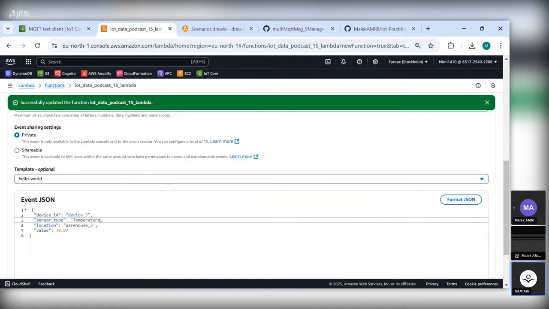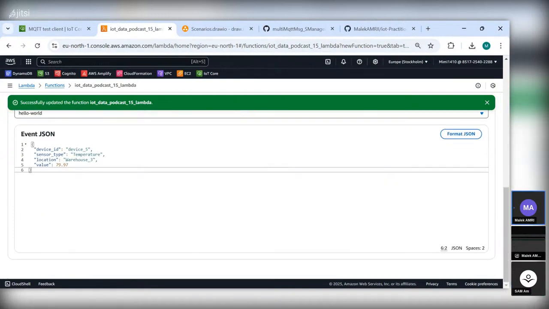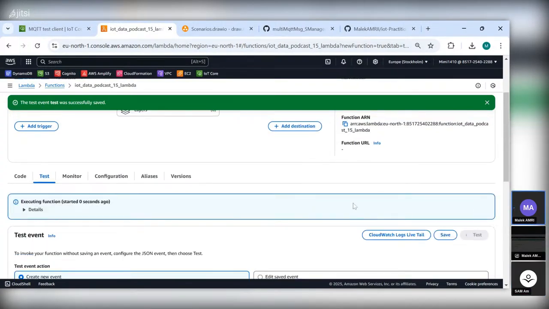Definitely. So don't hesitate to stick to the JSON format rule. We keep both the keys and the values in double quotation marks, and that's how JSON works. Good. And then we're going to come up here and save. The test was saved, and then we can test.